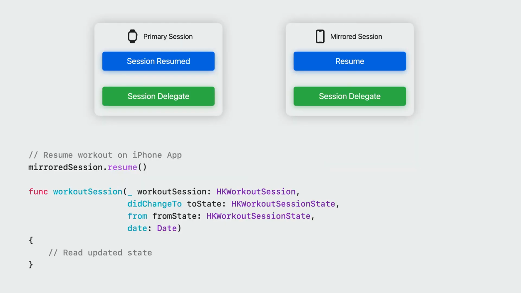Now that I have a workout session on my iPhone, I can control the workout from iPhone as well. When I resume the mirrored session on my iPhone, the primary session delegate on my Apple Watch gets notified about the state change and the mirrored session delegate gets a resume event.